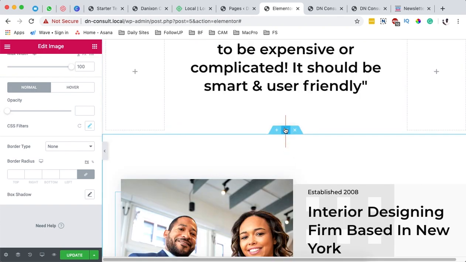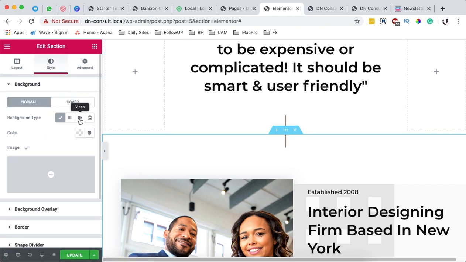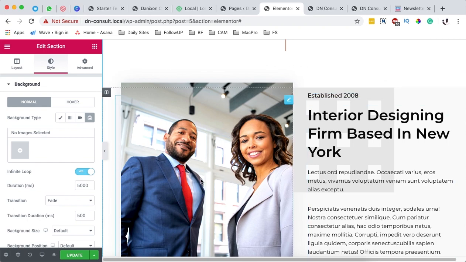Now, we may also want to use a different background on this section. By clicking on that section, coming to style, you can say I want to use a video as our background, or I want to use a slideshow as our background. And of course, a slideshow will keep playing images in the background.